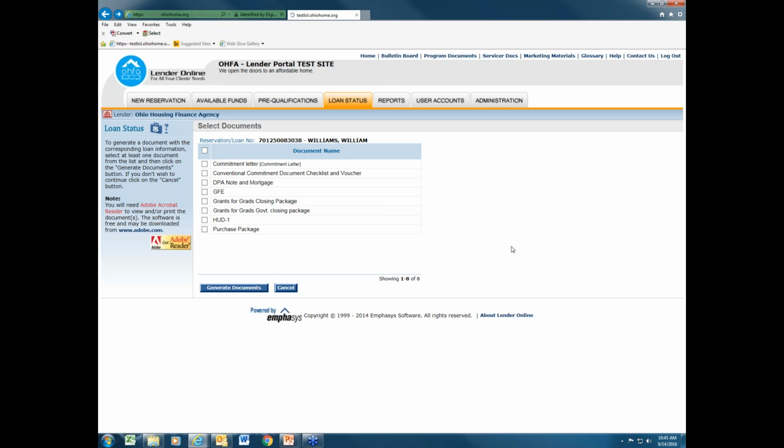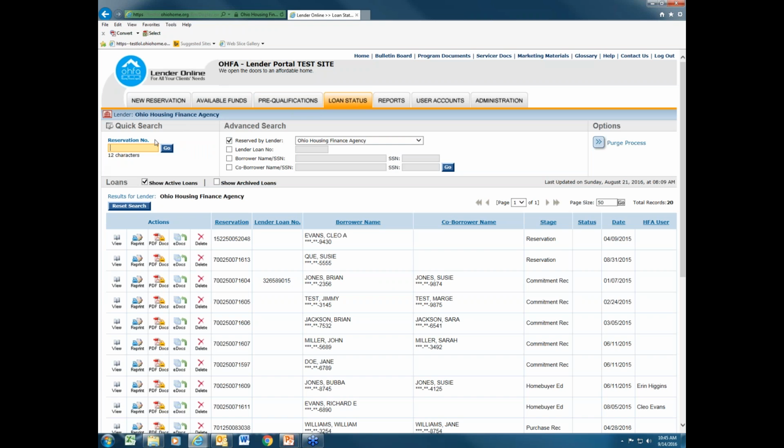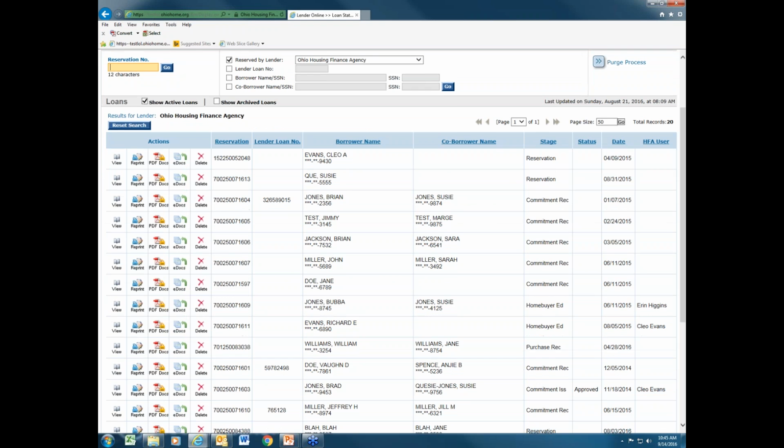Either that, or you can just click on the loan status button and it'll bring you back here. But then you got to go back and look up your loan, or you can keep doing the back thing. So we're going to come back to this one. Let me isolate this one again.